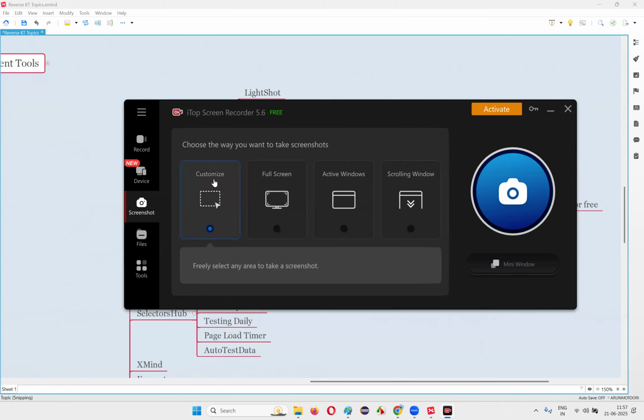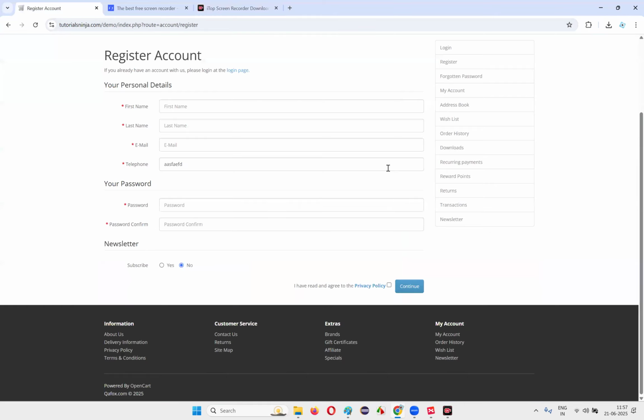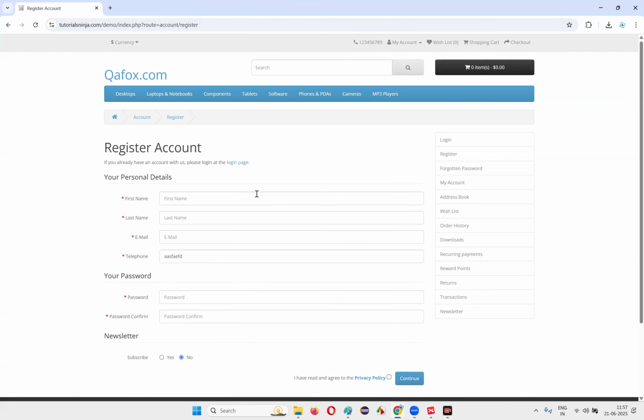When you go with the screenshot and customize, you can drag the area that you want to take the screenshot of: full screen, active window, scrolling window. You can also take the screenshot of the scrolling window, and many other options are there. Let's go here to our application, guys, and let me take the screenshot of the same.